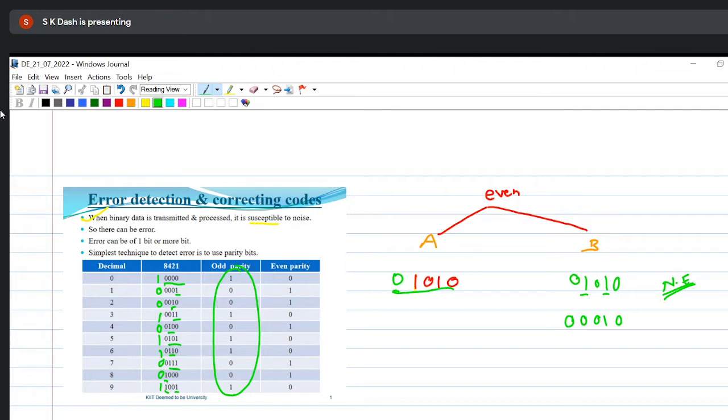Now instead of this, suppose it reaches 00010. So what happened? He will count the number of ones. Only a single one. That means it is an odd number, but we are using even parity. So he will know that it contains an error. In this way, we will be able to find out whether whatever we are receiving in place B contains an error or not.